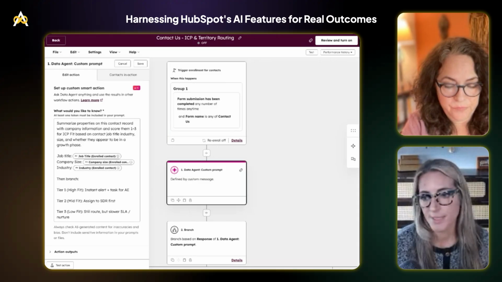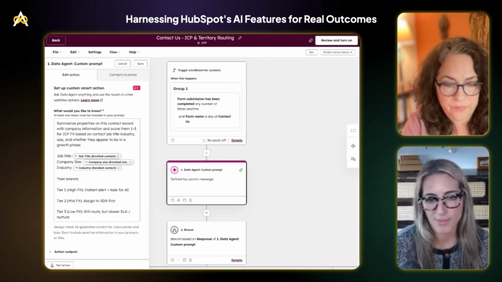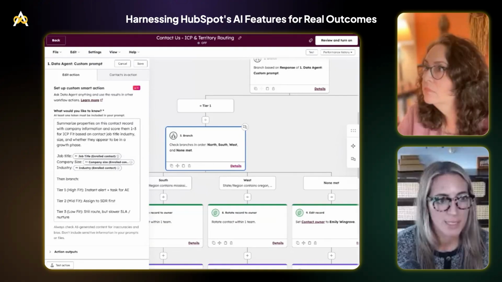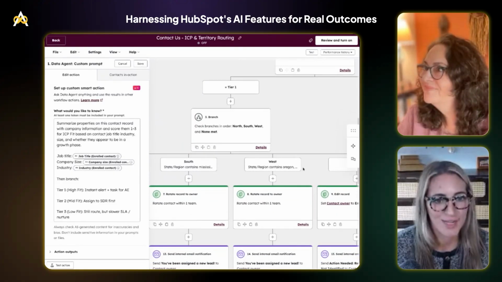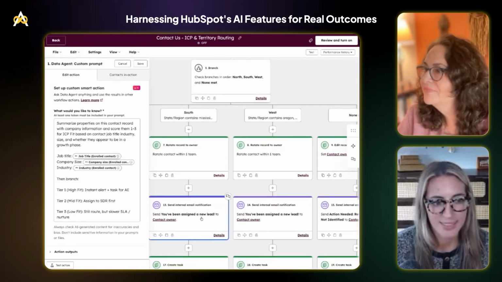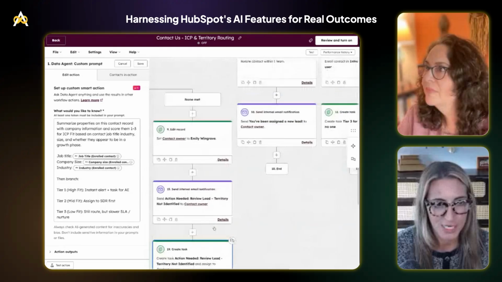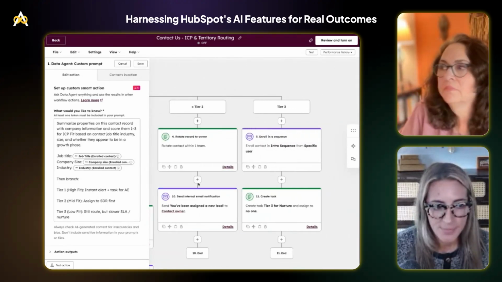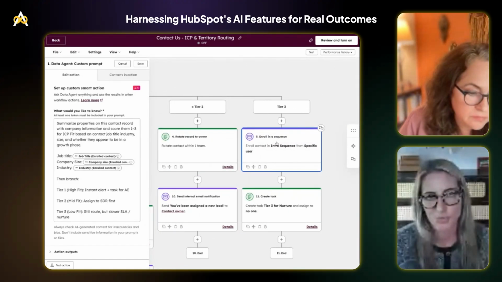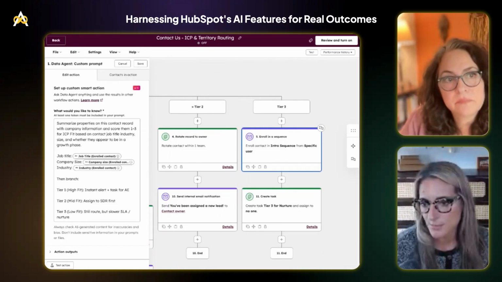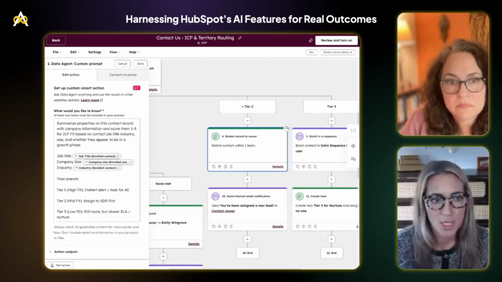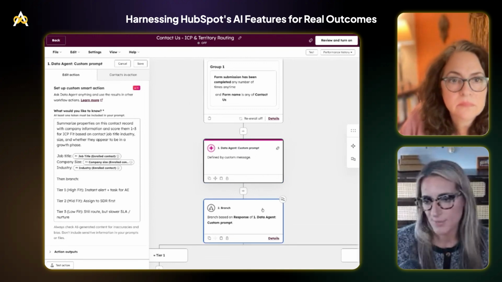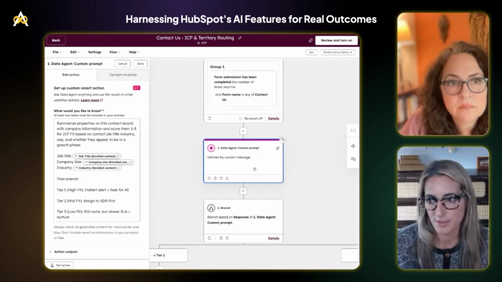And then if it's tier 3, low fit, we can route it to a general SDR inbox, which, by the way, I didn't even scroll down. I'm sorry, guys. Here's your tier 1. You've got your regions. It's going to go to the right owner, give them a notification and a task to reach out. If it's tier 2, it's going to rotate it among the SDR team. And then if it's tier 3, it's just going to go to a general SDR inbox for someone to manage, and we can add them to the marketing nurture. But you can see here that I couldn't really have done that without the data agent function here.